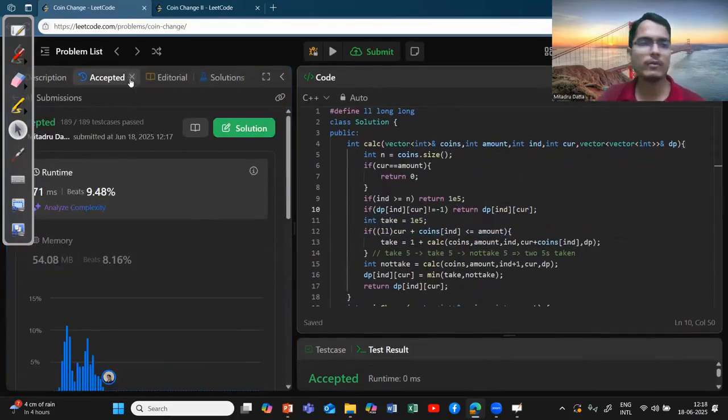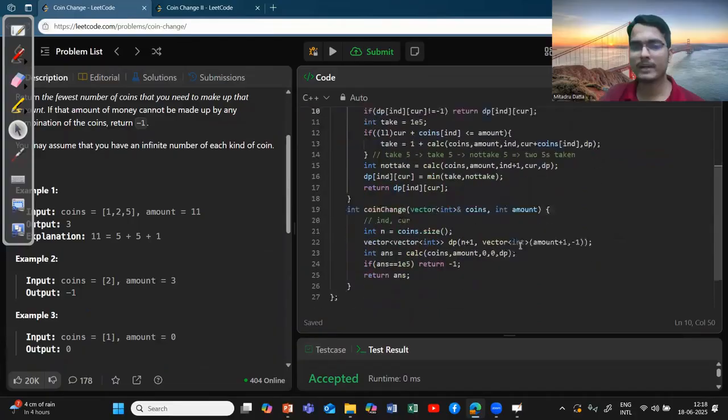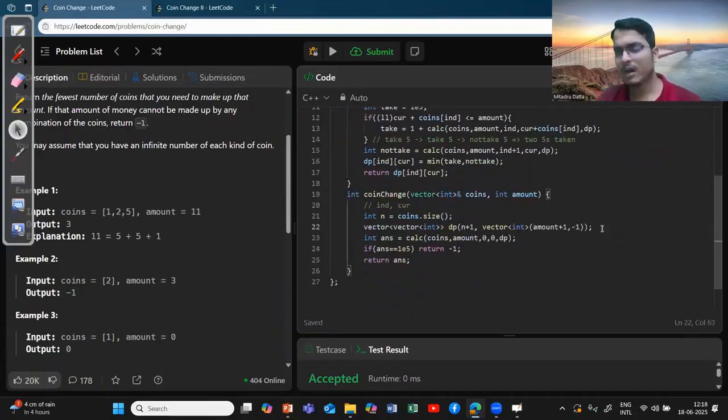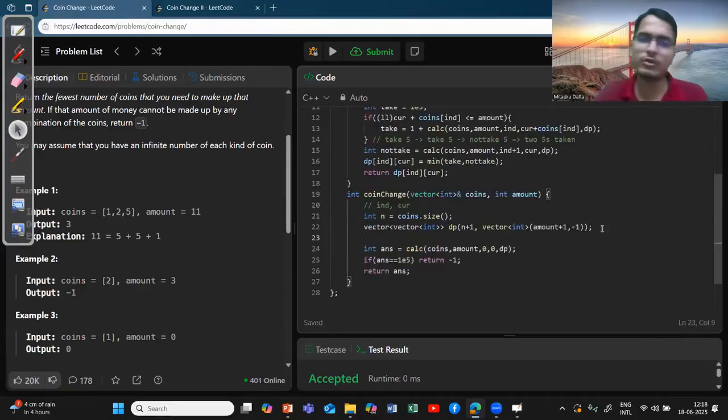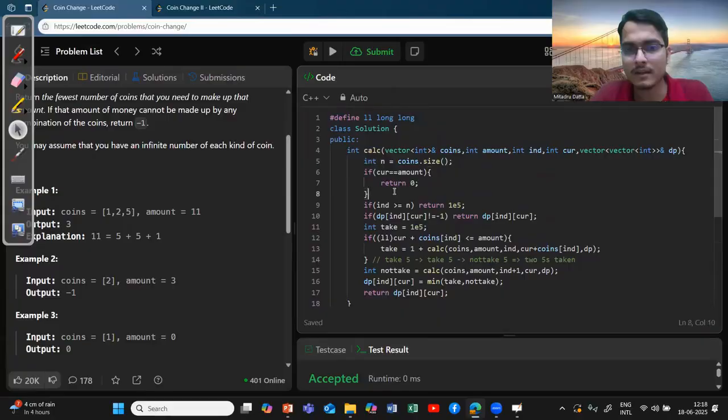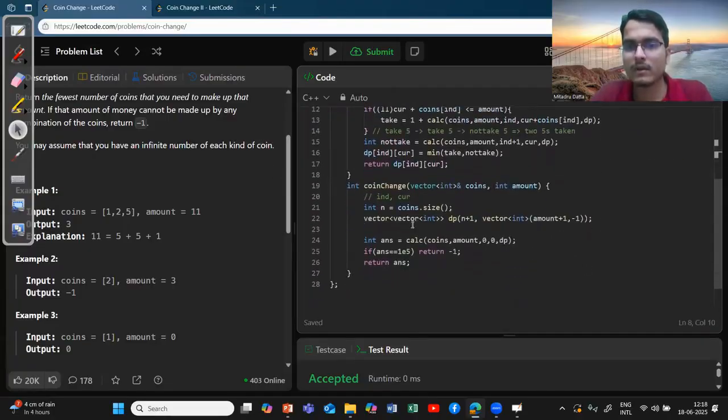So how can you make it better? The interviewer might ask you to write a tabulated form, right? So write a tabulated form. You need to write the base cases. Base cases are nothing but here, right? And you need to start from the bottom up. It's bottom-up DP.